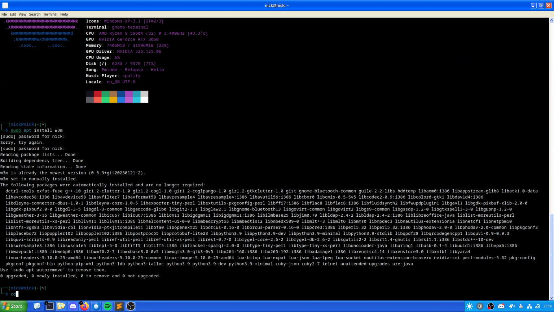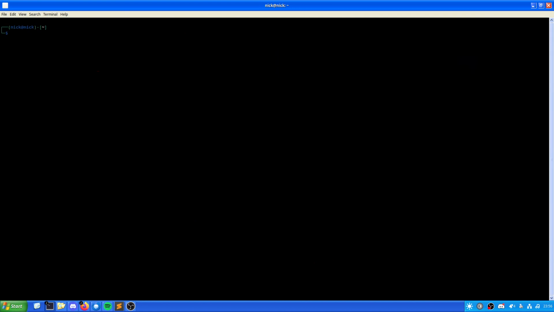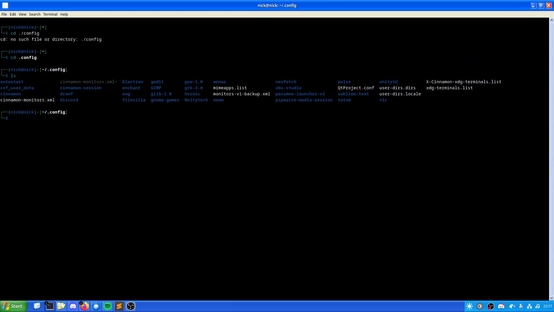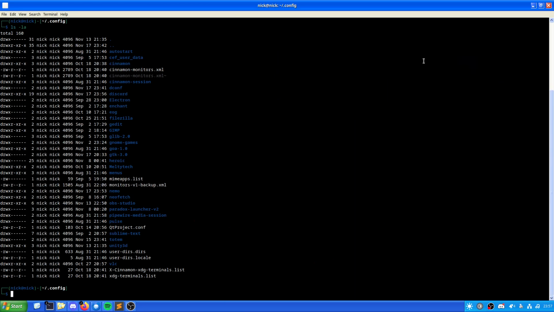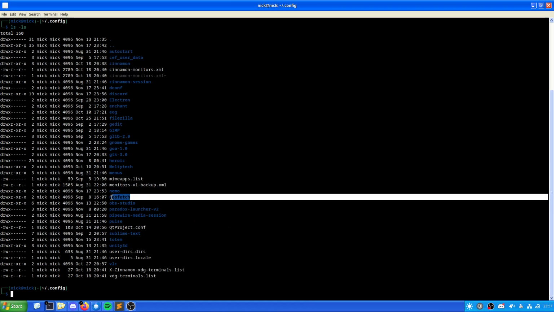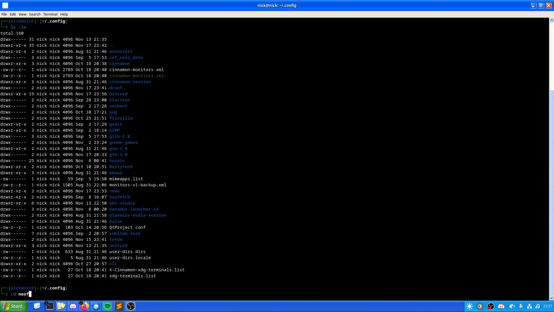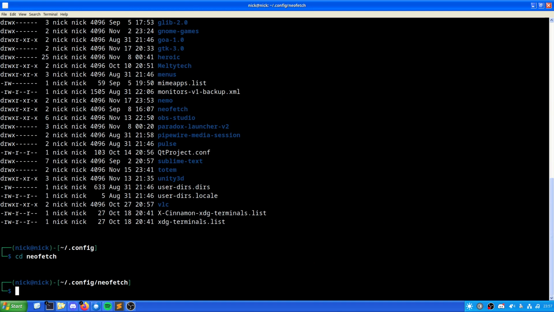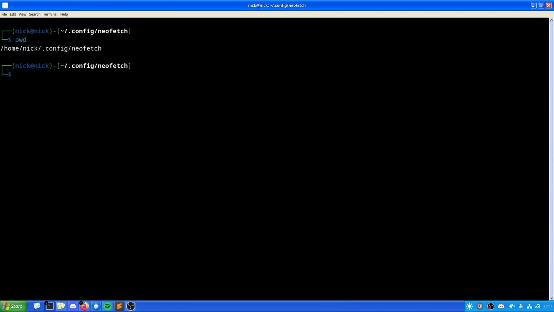But what we've got here is W3M installed, so we need to make some changes to our config. First things first, we're going to do clear. We need to cd into .config. Yeah, .config. And now if we look here, we have autostarts, all of these, and what we need here is Neofetch. So cd into Neofetch. I will just make this a bit larger. So we're in Neofetch, and what we have here is a config.conf.